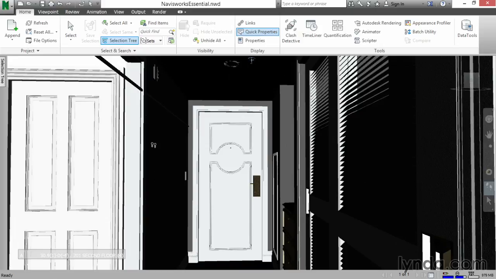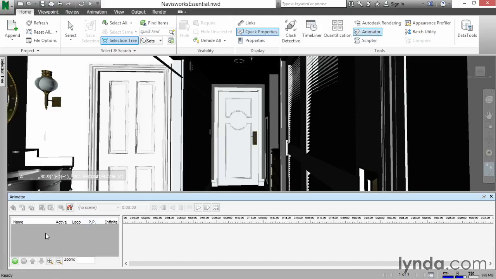Now let's get started on the Animator. On the Home tab, click the Animator button. This will open up the Animator dialog. So to get started, what we need to do is actually create what's called a scene. We only have one button available, so let's click it. Let's click Add Scene. Instead of Scene 1, just click onto Scene 1 and call it Door 2015. And hit Enter.